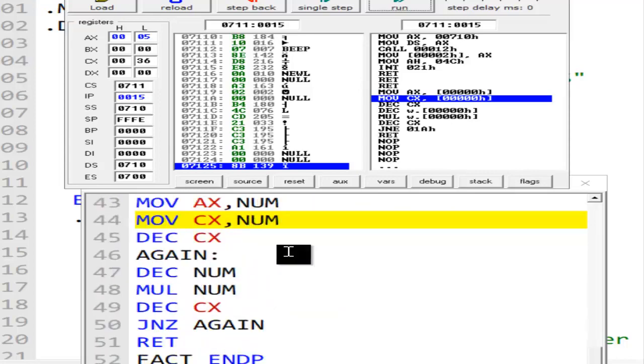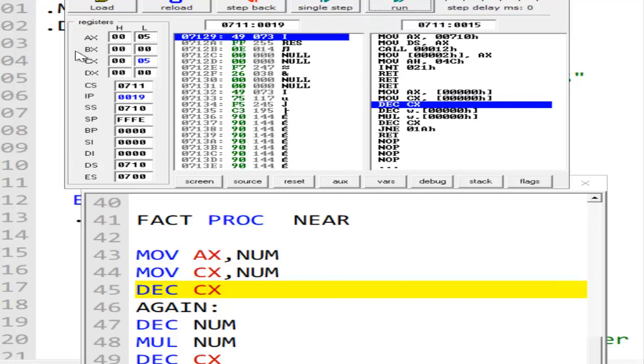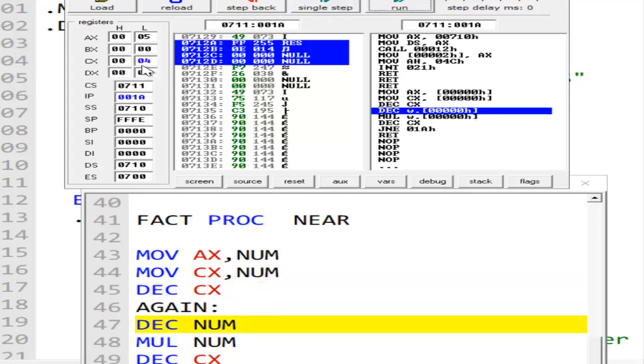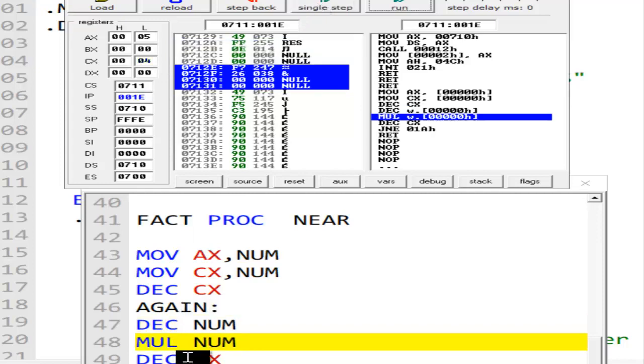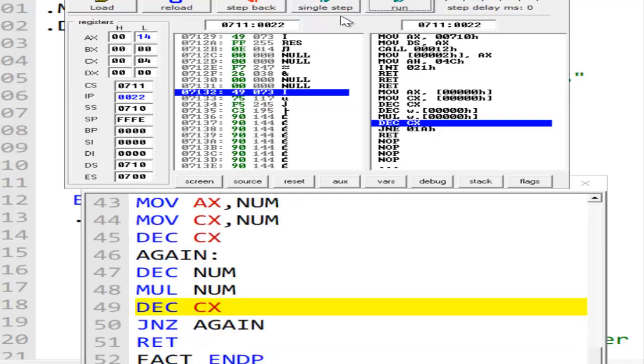Here is the instruction. Now after that is move num into CX. So whatever is the num, single step, so 5 goes into the AX. After that it goes to CX. Now decrement CX, now CX becomes 4. Now multiply the num with the AX, so it gets into it. So it's hexadecimal 14, because it's in hex.